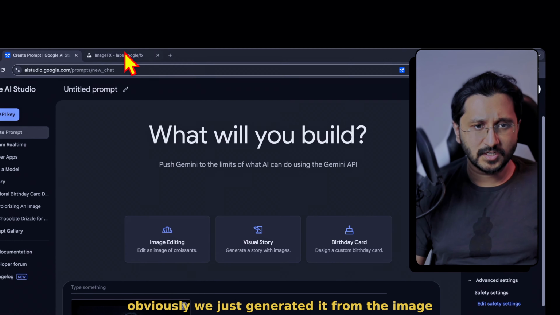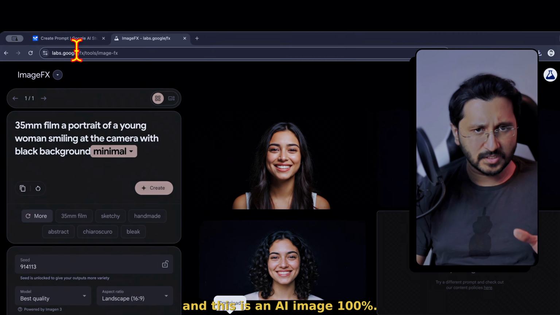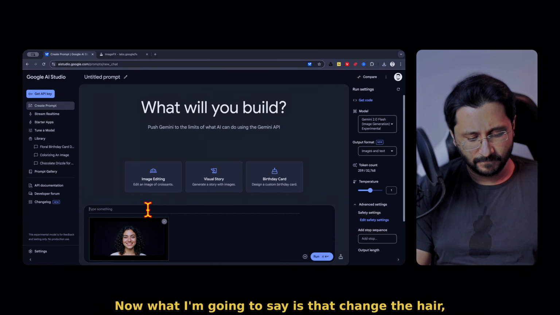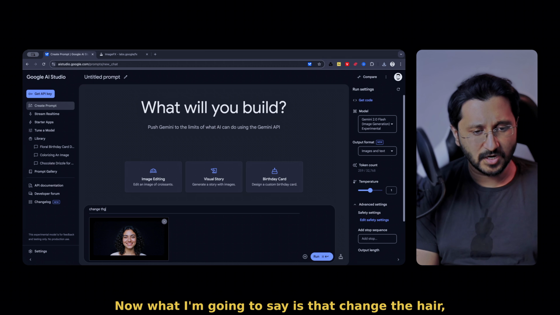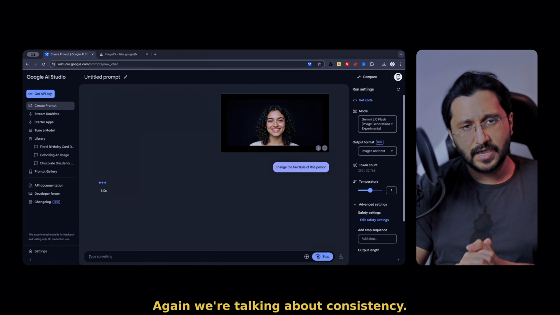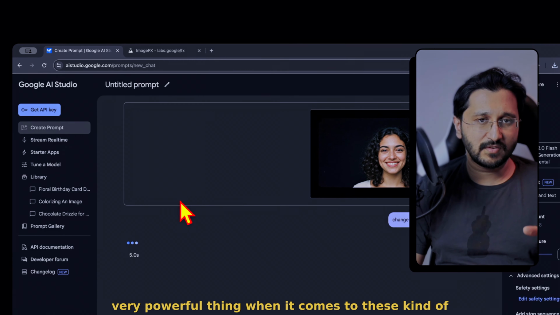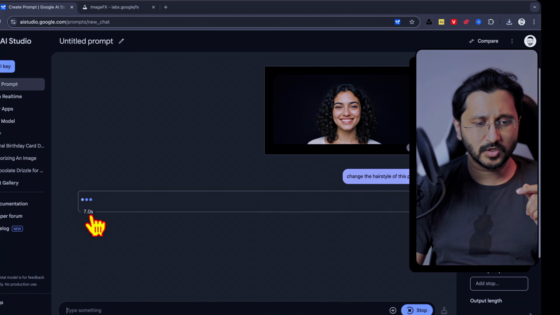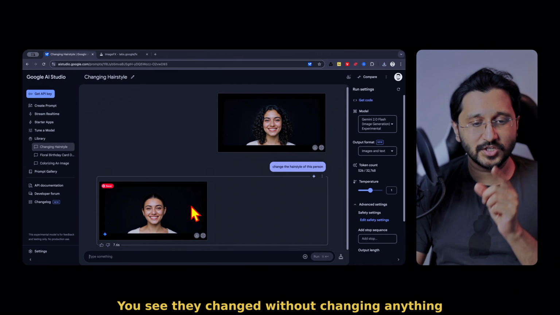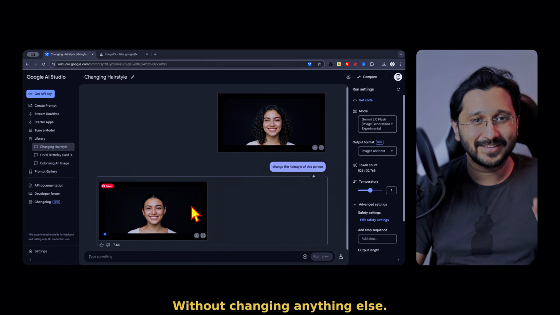Obviously, we just generated it from the image effects, and this is an AI image, 100%. Now, what I'm going to say is: change the hairstyle of this person. Again, we're talking about consistency, and that is what I feel is a very, very powerful thing when it comes to these kinds of models. You can also see how long it takes. You see, they changed it without changing anything else. Mind blown. Without changing anything else.